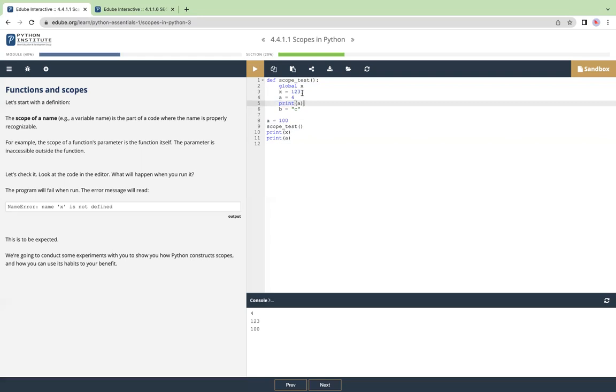Now, let's get funky here. Let's say we make global a. Now what's going to happen? Is it going to be 4 now? Is it going to be still 100? Or what's going to happen? And the answer is 4, 123. And now when we made this global, it changes all the values outside of it to 4. So that's a little bit of scope.